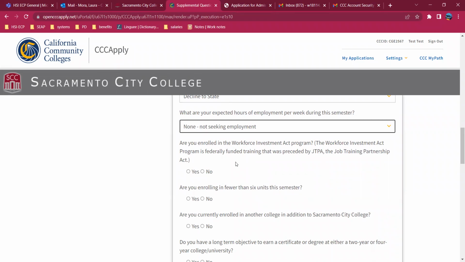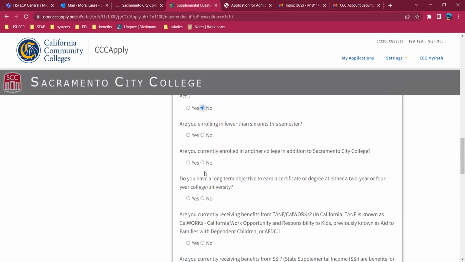Again, for these following questions, if you don't know the acronyms, most likely the answer is no. We're not enrolled in a Workforce Investment Act program. We are enrolling in fewer than 6 units this semester, so go ahead and click yes. And then, are you currently enrolled in another college in addition to Sac City College? If you're taking any other class in another college, go ahead and select yes. But if you're not, it's a no.